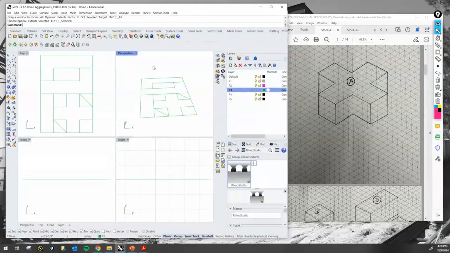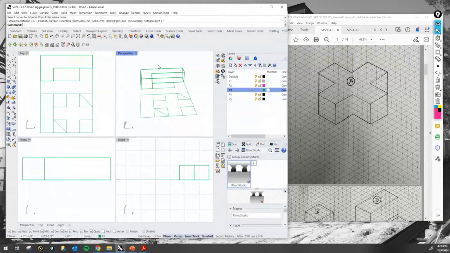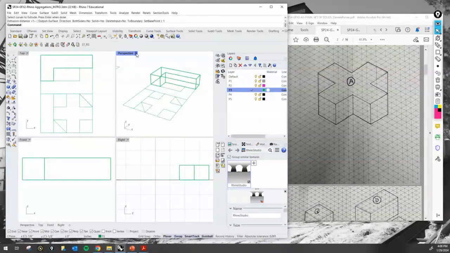Okay, so what's next? We're going to extrude. Notice that there's a couple of extrusion options. We're going to do an ExtrudeCrv. Okay, select that. And I'll select this guy right there and enter when done. And what's our extrusion height? Well, we know from our exercises that it's the same as the grid or unit, which is 1. All right, so I click enter and I end up with this.